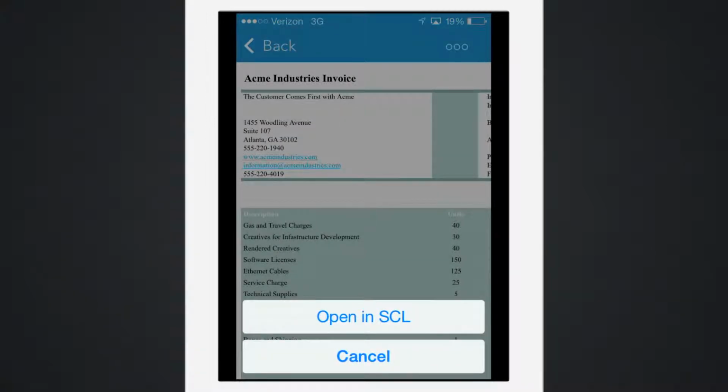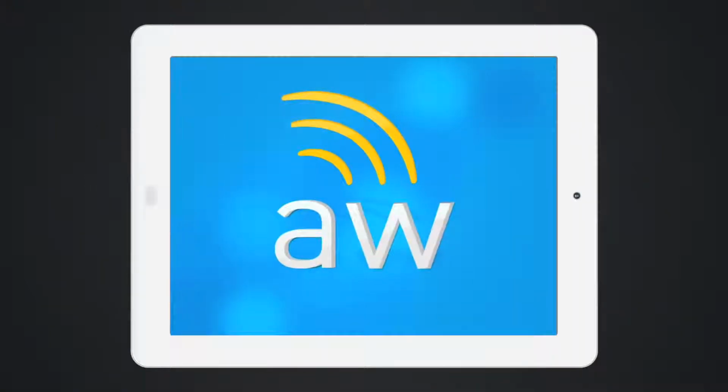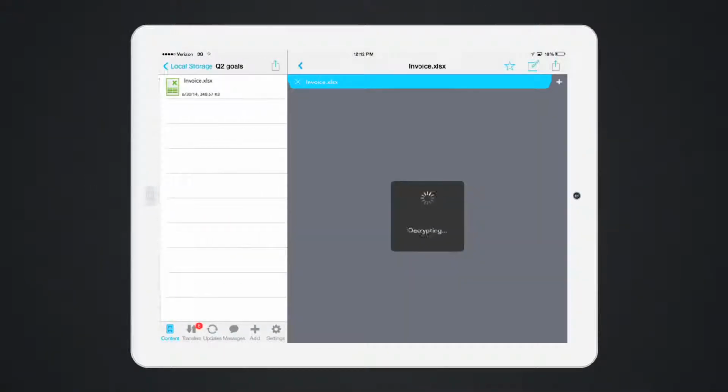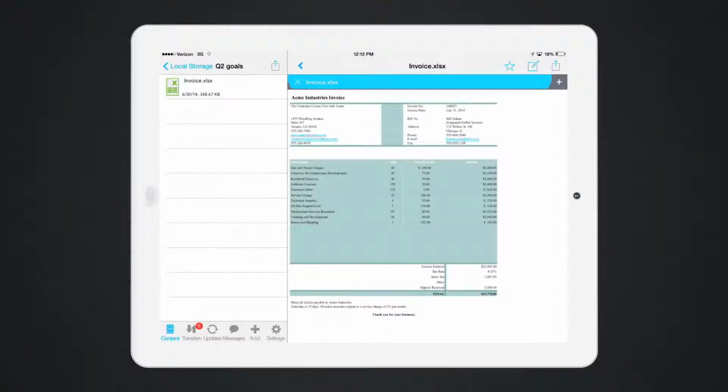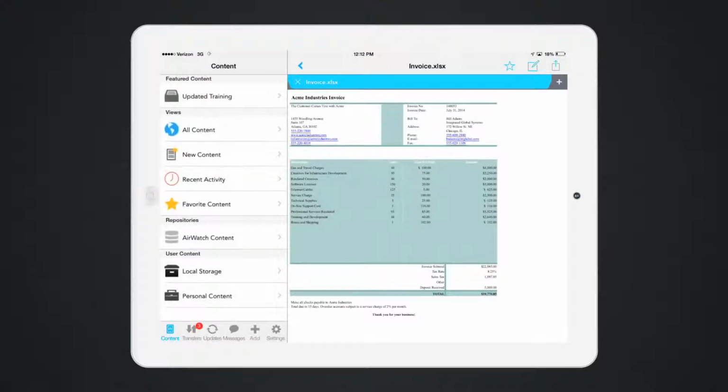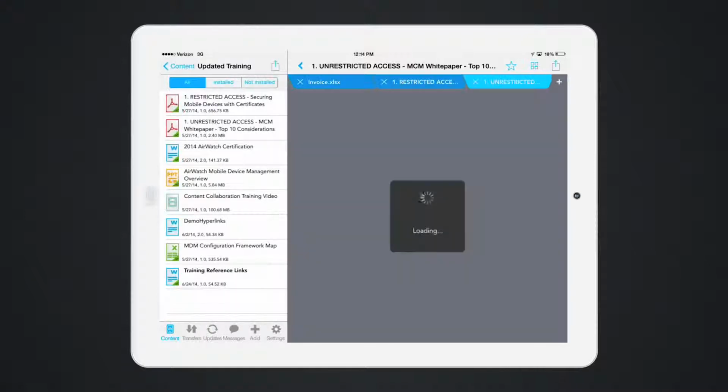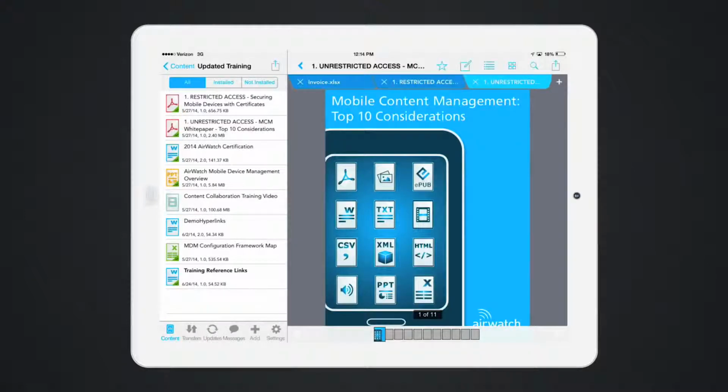In AirWatch Secure Content Locker, users can access content in a secure container. Each piece of content is encrypted with 2 layers of AES 256-bit encryption and has full data loss prevention capabilities. Notice that all SharePoint content has synced, including subfolders. Easily scroll through multiple documents with a tabbed view. Configure custom DLP policies for each piece of content.